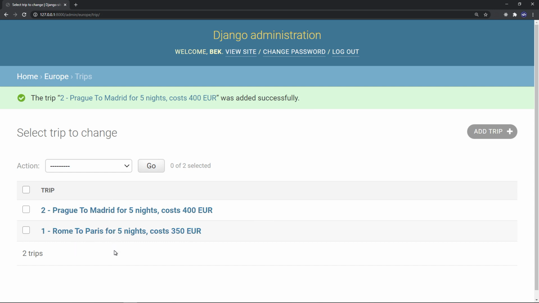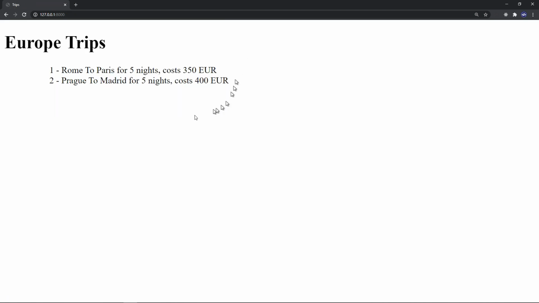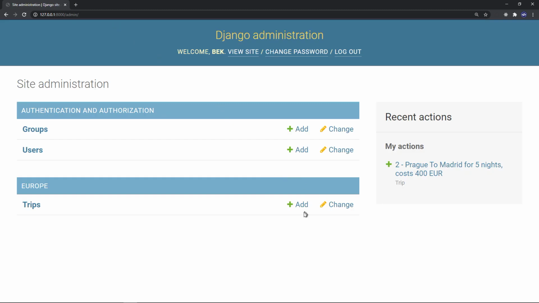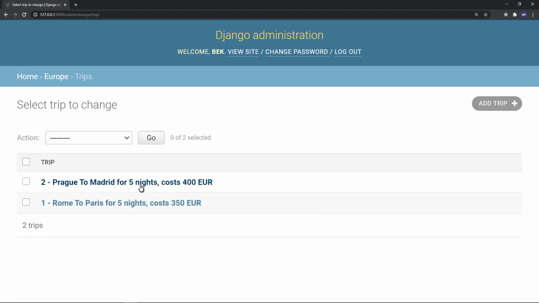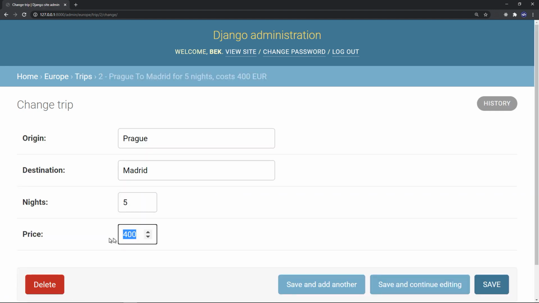I didn't have to type in the shell to type commands. What I did is I typed the name of the origin, the destination, the number of nights, and the cost. Save, and that's it. So if we take a look at the site now, we have a second record that has been added to our database. And we can add or we can change. So take a look at change. We can change that. If I want to change the price, the number of nights, or the destination, or even if I want to delete it.